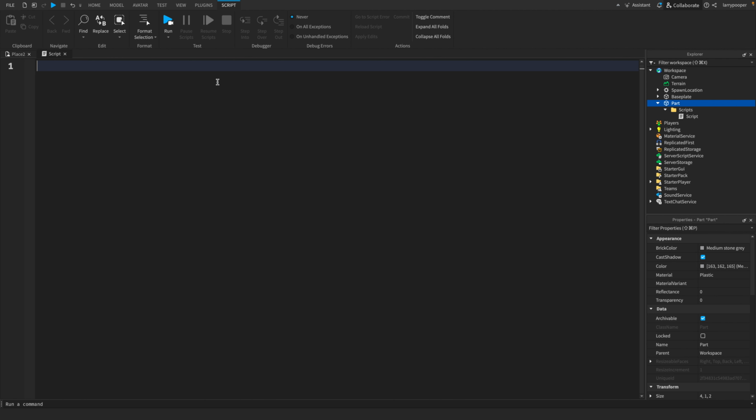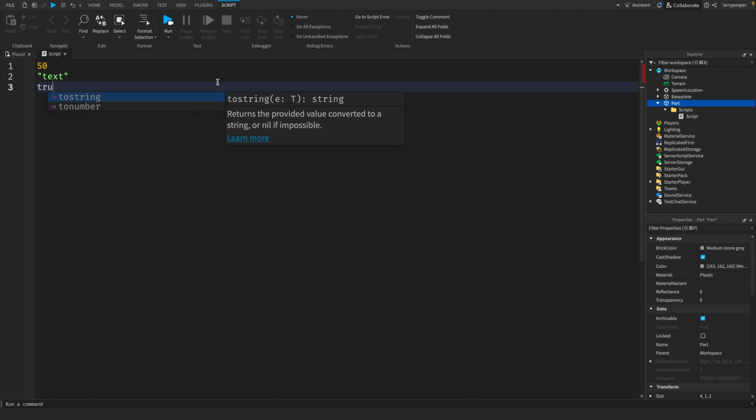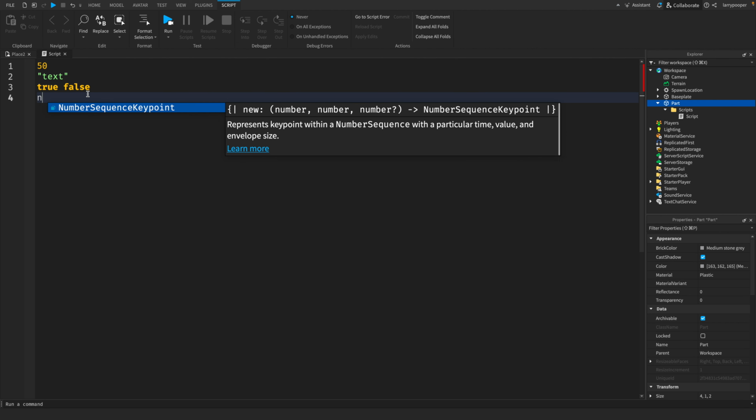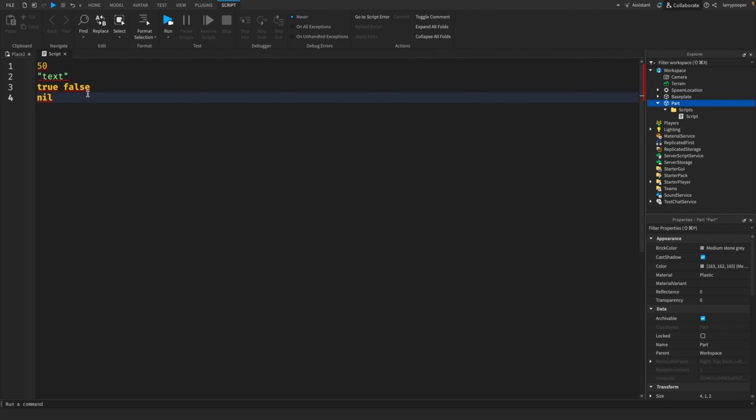But variables can't just be parts. They can also be numbers, they can be strings, they can be booleans, they can be also nil. Nil is, by the way, just nothing. You can make a variable nil by typing in local and then the variable's name, human, or you can type equals nil. If you want to leave the variable nil, you don't even have to set it equal to anything.